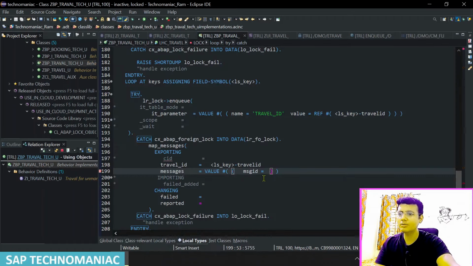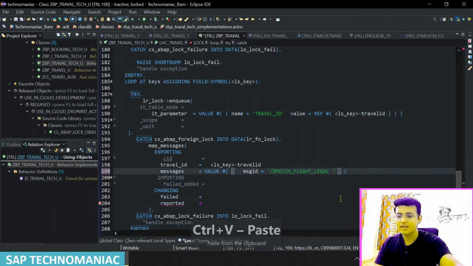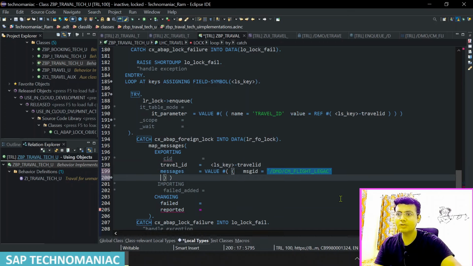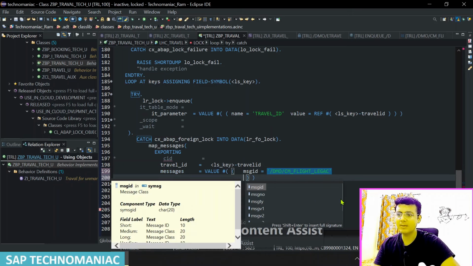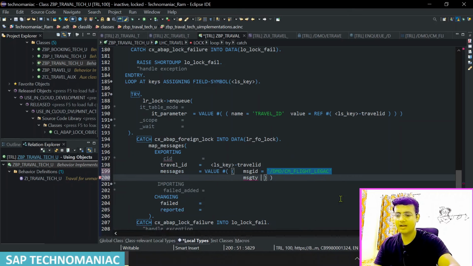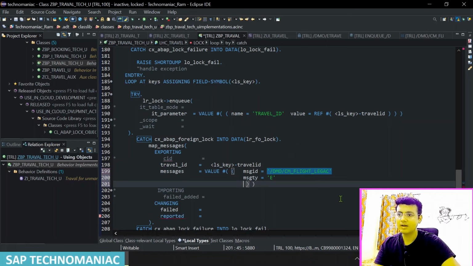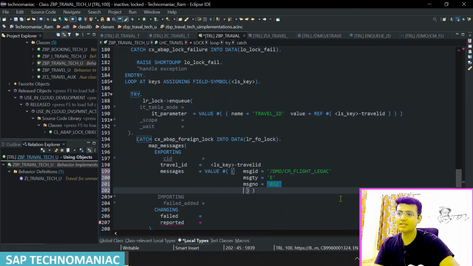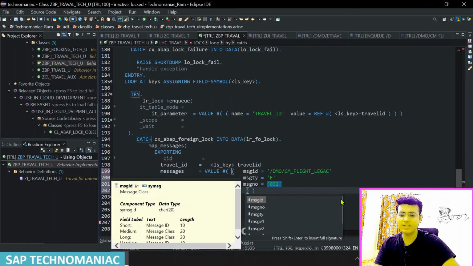So message ID will be this one, obviously the message class. And once we have the message ID, I can pass other things also. Apart from message ID, we have the message type, Control Space. Message type should be error, and the message number also we have to pass, obviously. Message number, we have 032. And the last thing we have to pass is the message variables.